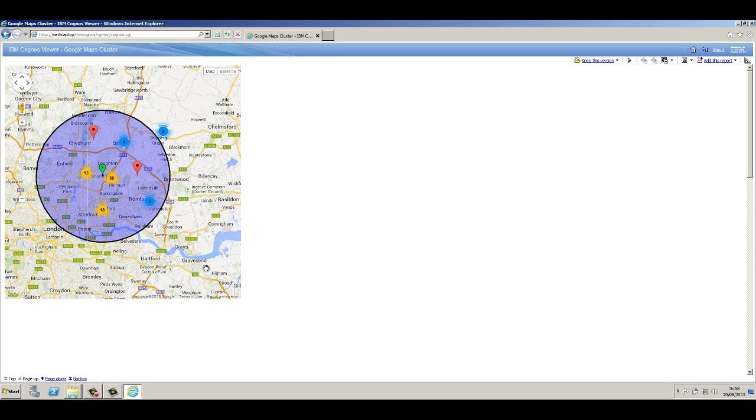What that's doing is saying I've got 99 markers in a small area. When you click on that, it expands it out. My green marker is actually a warehouse, and the circle around it is a 10 mile radius. And all these clusters are numbers of customers within that area.